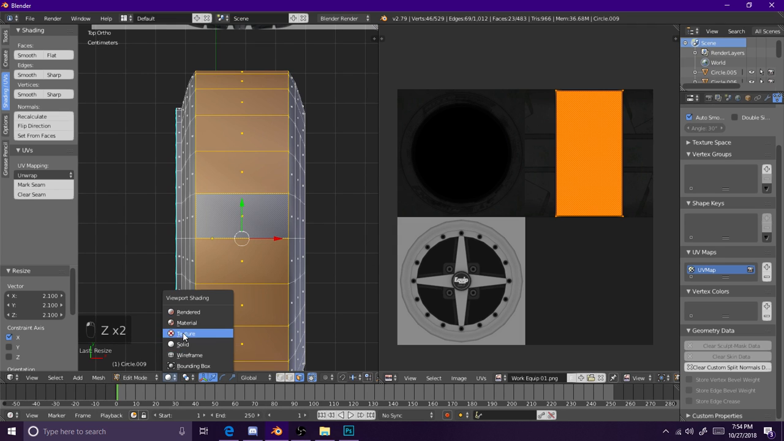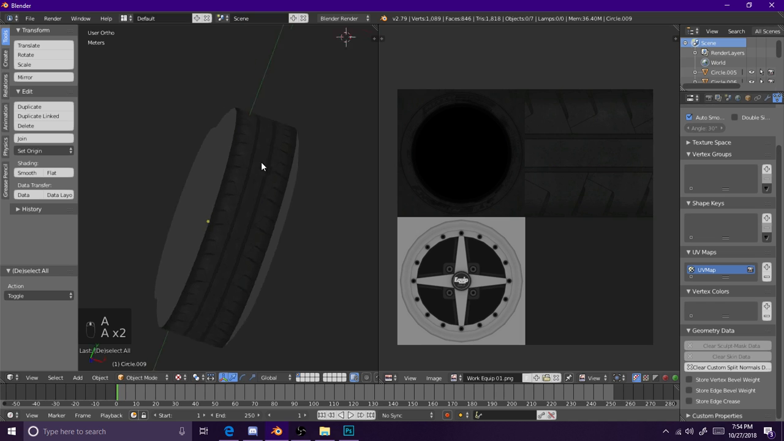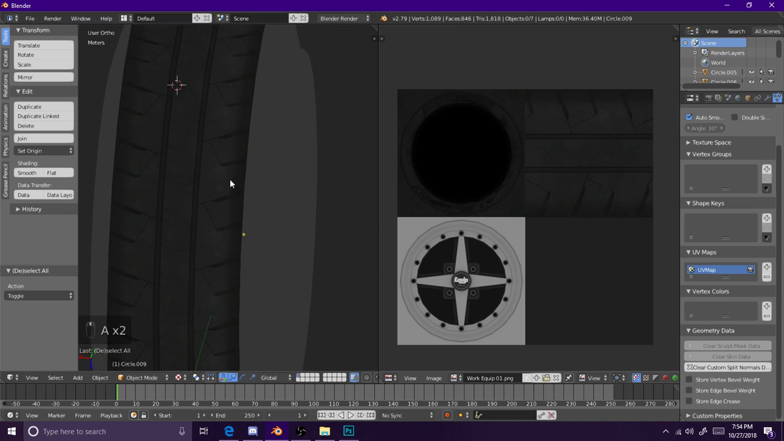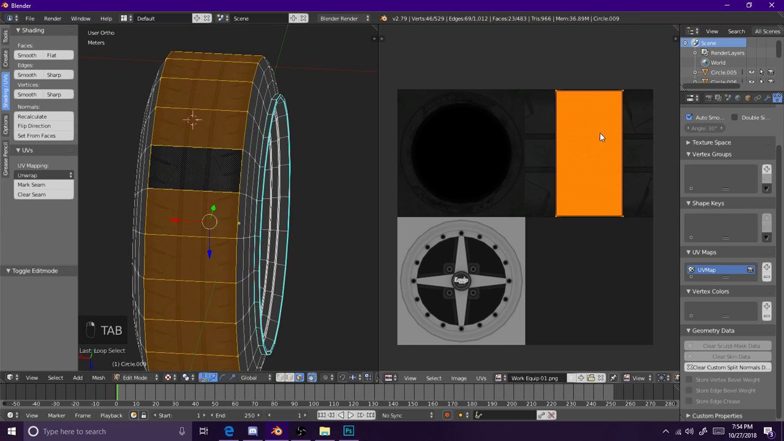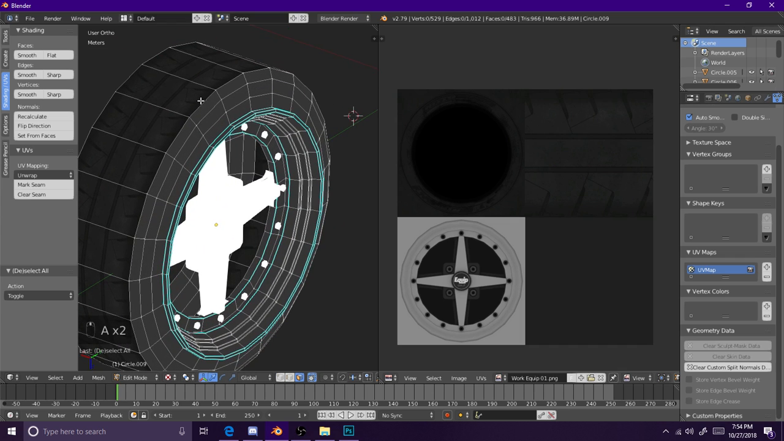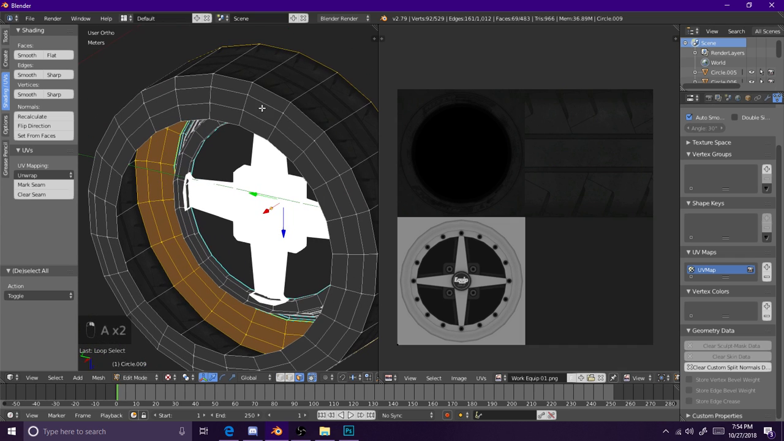Oh shoot, I didn't mean to do that. There we go. Sports tire. Nice and symmetrical on both sides, see? I want to keep it the way it is. So for that you have to mess with the sizing and all that. So now for the rest of it, you're going to select these three.